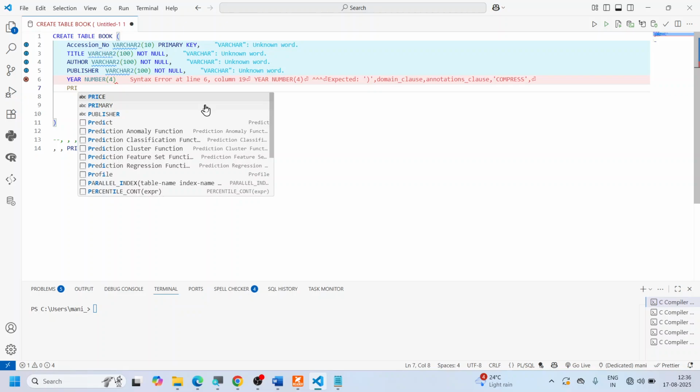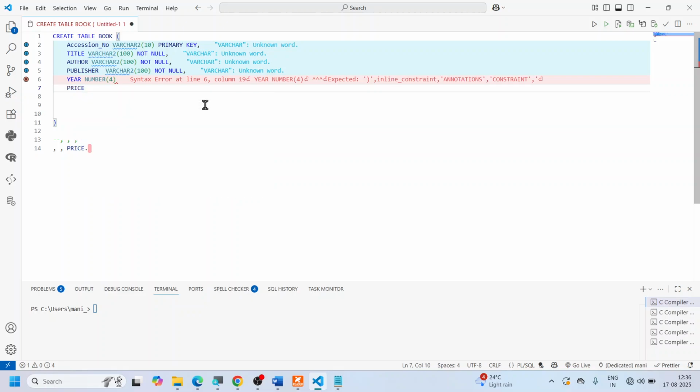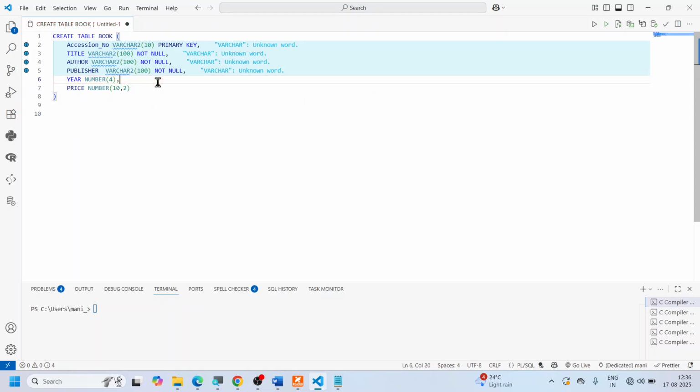Then let's go to the next one, which is the price. I assume that this is a number, and I'm going to use 10 comma 2. Okay, so this is my table. So let's go ahead and start. I'm going to delete this one. These are all not required. So this is my table, and I'm going to put a comma here if I missed that one. So accession number, title, author, publisher, year, and price.